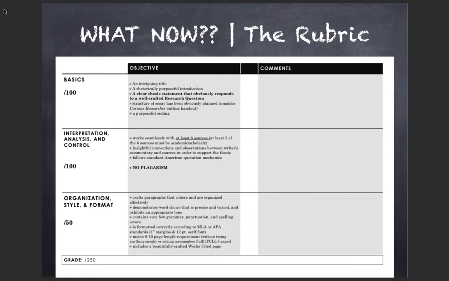You also get major points for following standard American quotation mechanics. That's huge. It might seem silly, and I know that I could still understand you even if your quotation mechanics are a mess, but generally, ethically, and to avoid issues of plagiarism, we really want to focus on making sure our mechanics are perfect, and that's something you can be really proud of.